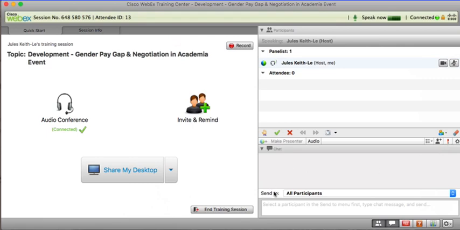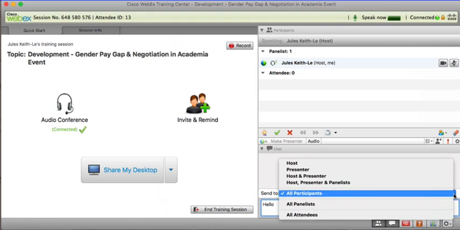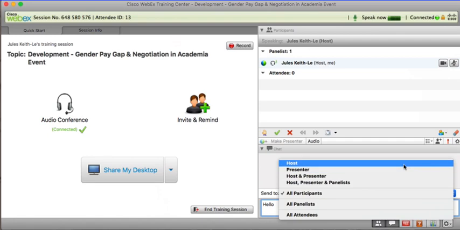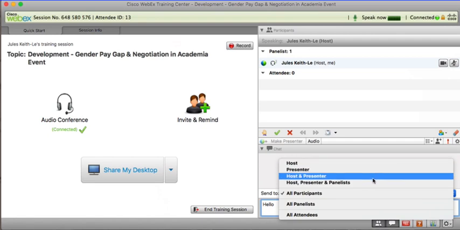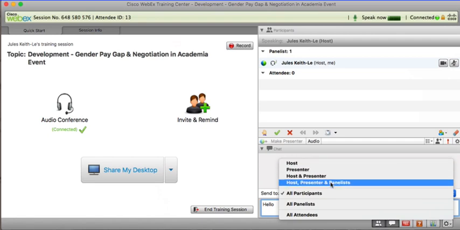Okay, the last section that we want to cover down here is the chat box. So this is where you're able to say hello and talk to people. You can send chats to the entire group of participants. You can send a private chat just to the host or to the presenter or to the host and the presenter or the host, presenter, and panelists. And then as attendees join here, their names will appear down here as well.